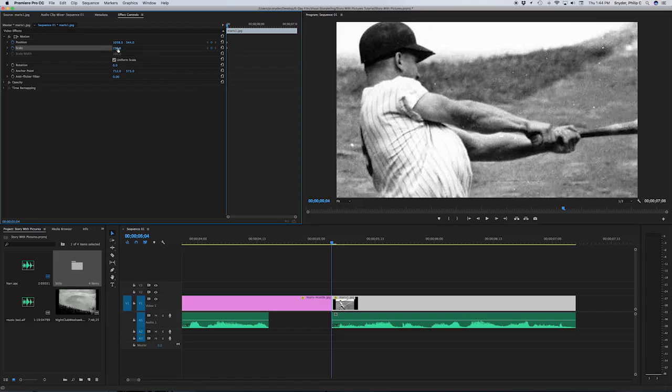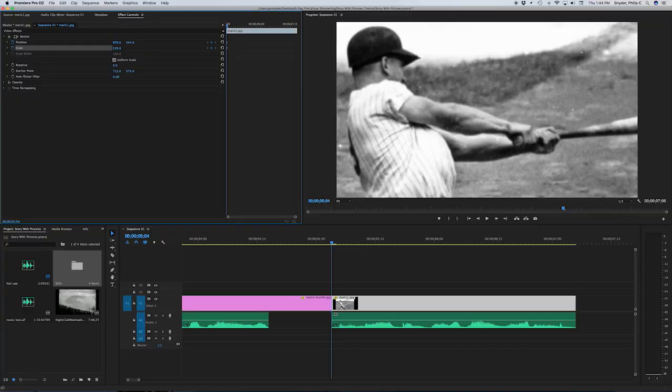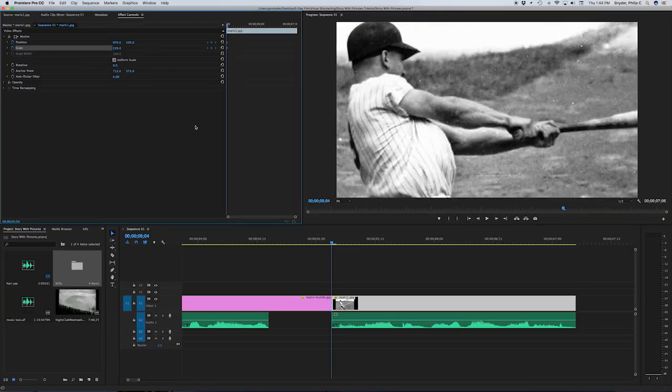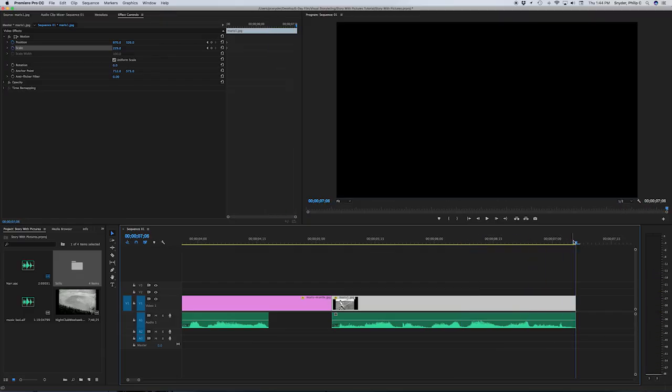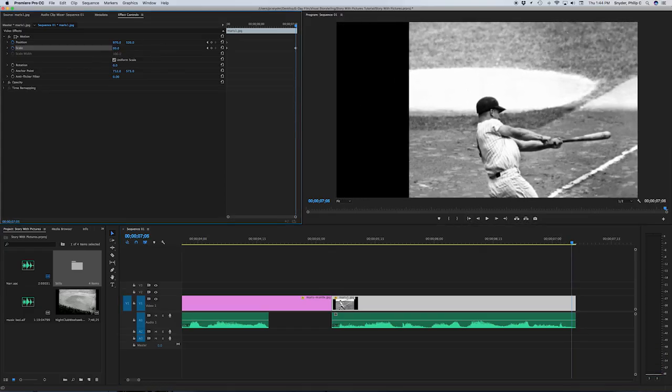See how that looks. And a little more of the bat to show. That's good. So that's where we'll start, and then let's play that clip. American baseball history. So by the time we get to the end of that narration segment, we should be all the way zoomed out to where we want to end up.